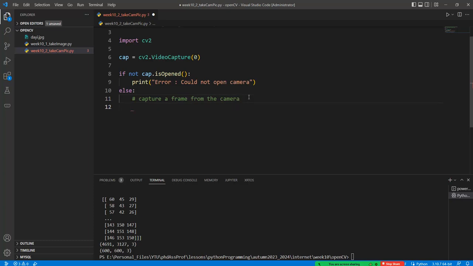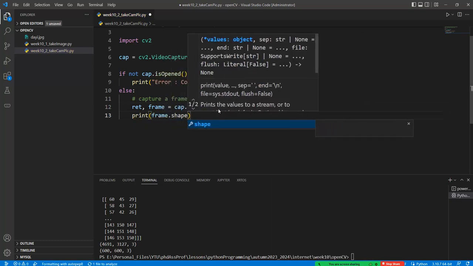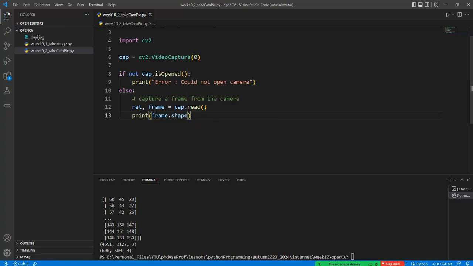For example, we have the cap.read function. This read function takes the image, or the matrix, from the camera each time, and then returns the ret and frame values. This frame contains our camera resolution, or camera matrix. And so we can print the frame shape. In this case we will have this notation.